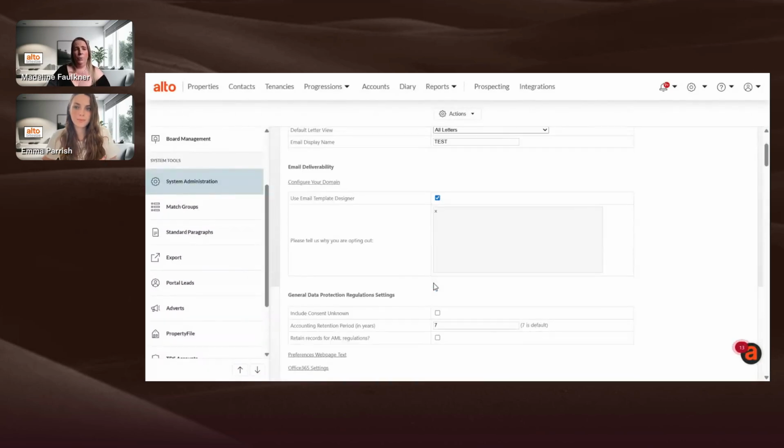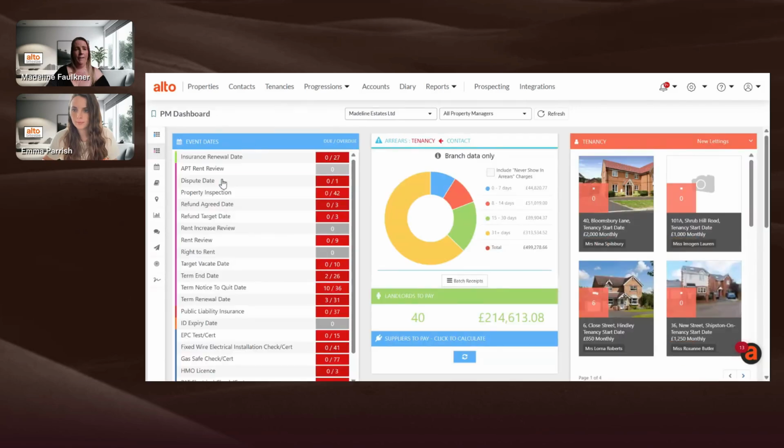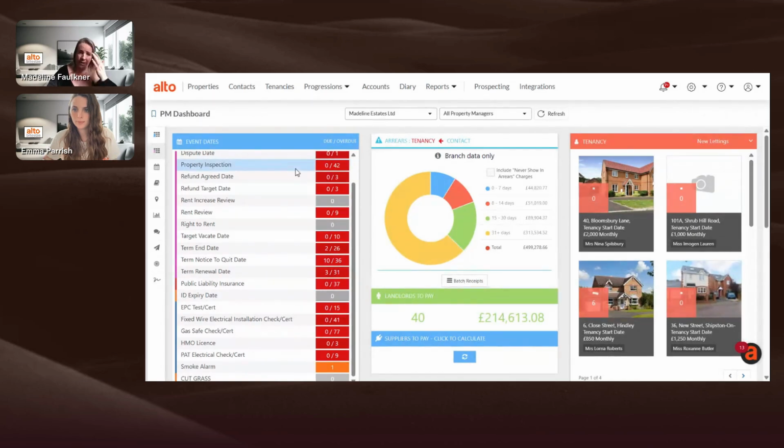The other thing that you also have as well, you may have noticed on your dashboards, on your property management dashboard at the moment, you have an APT rent review as well. So we've got this in here, and as you normally have with any other things that you're doing on your event dates within property management, you have it set where you can have it set to remind you and diarise in advance. Said that word right, diarise in advance.